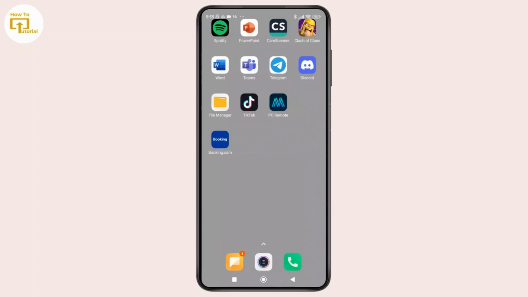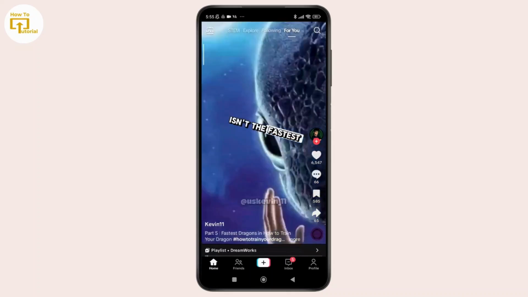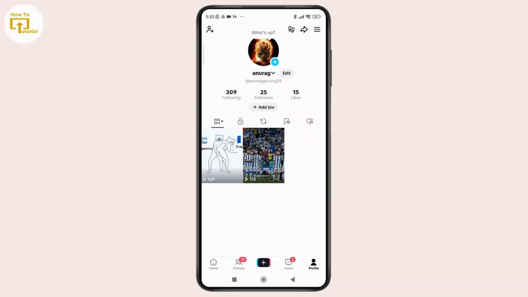So first thing first, open the TikTok app on your phone and make sure that you are logged in to your account. And now here, once you're inside the app, just tap on the profile icon shown in the bottom right corner of the screen. And here, once you are on the profile section, just tap on the three dash icon shown in the top right corner of the screen.